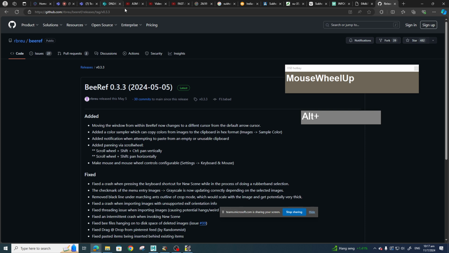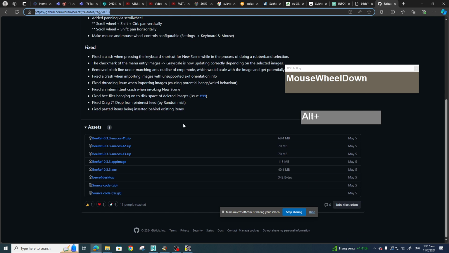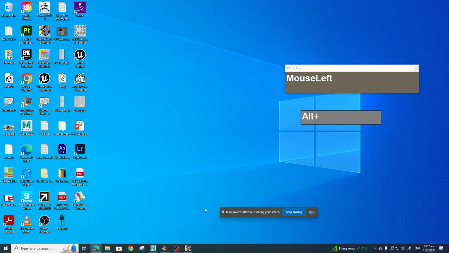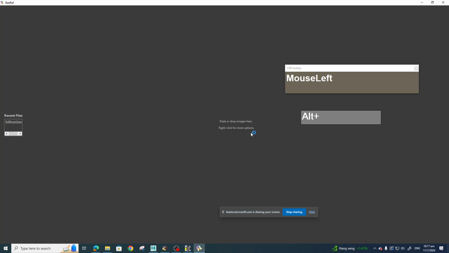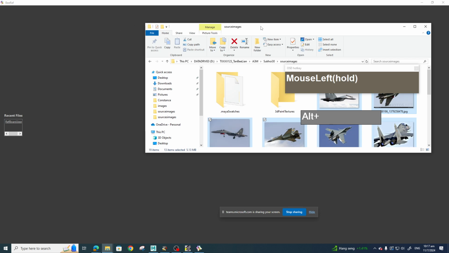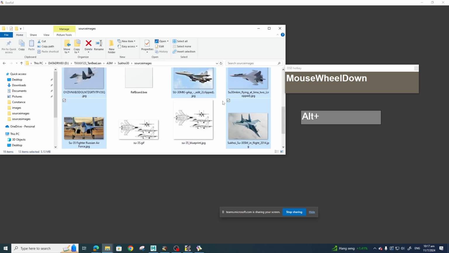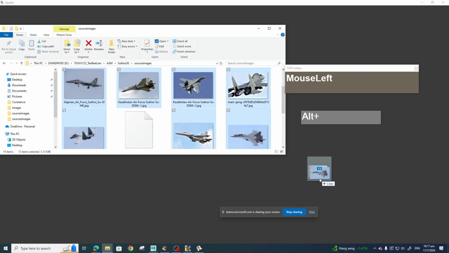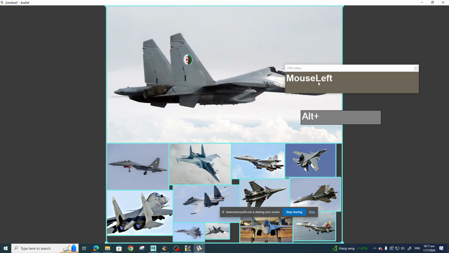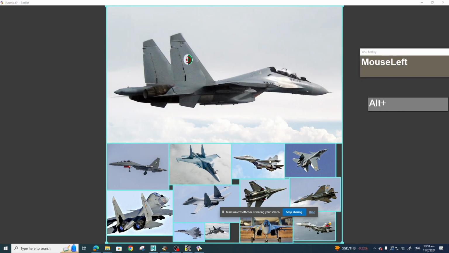So here is the GitHub link over here, and this is the Windows version. You just need to download this, run it, and execute it. Once you run it, you should be able to bring in the references. Let me run the software and show you how it works. Basically, you want to find all the references you have for your target model. In this case, I have the pictures of my target model selected. I just drag and drop it into BeeRef, and BeeRef will automatically arrange everything nicely for me.